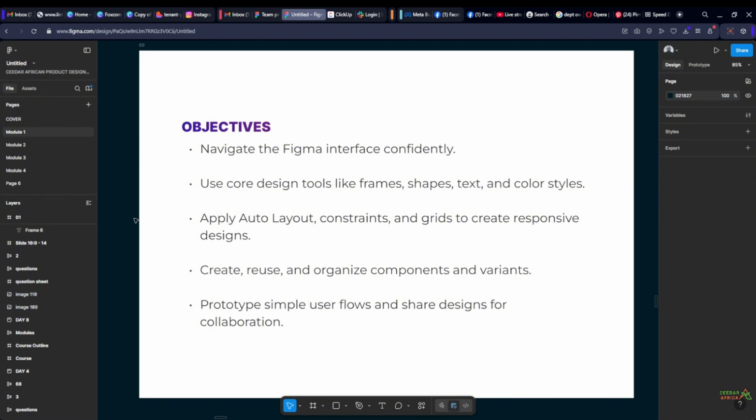We'll use core design tools like frames, shapes, and text and color styles in Figma, because these are the basics for everything you'll be doing. You can't do without frames, you can't do without shapes to some extent, you can't do without text. Of course, there is text on your designs, and colors also are important. So we'll be looking at color styles, and also how to apply auto layout. This is an interesting concept in Figma.